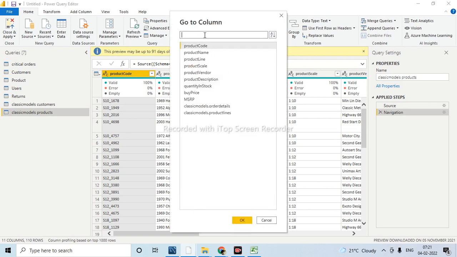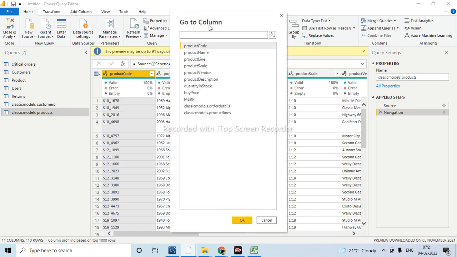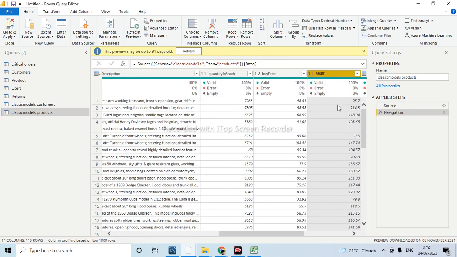If you want to search for MSRP, just type MSRP and click OK. It will directly navigate to that MSRP column. See, now it is navigating me directly to the MSRP column. For that, go to column will be helpful. Other than that, nothing is there.